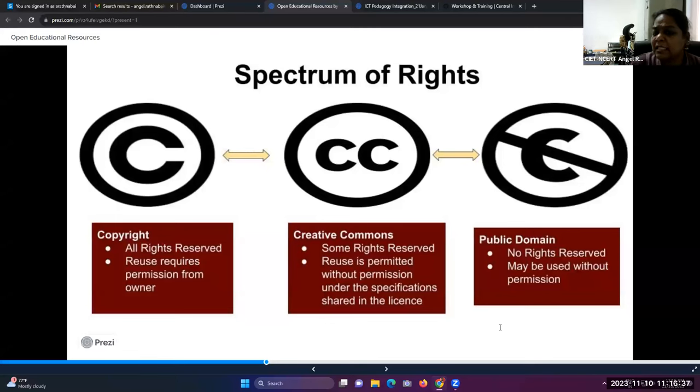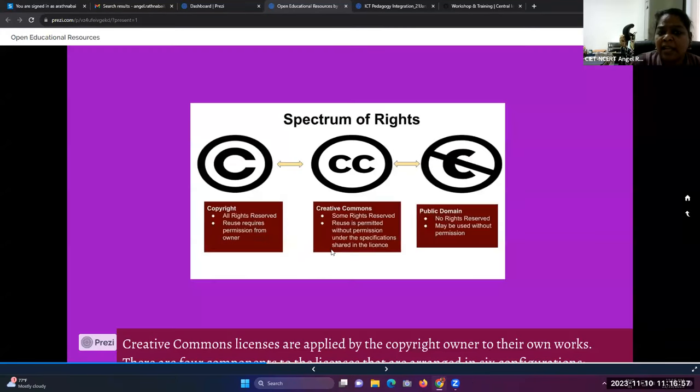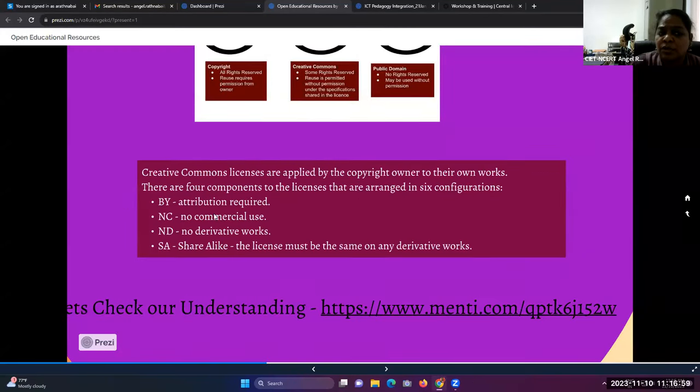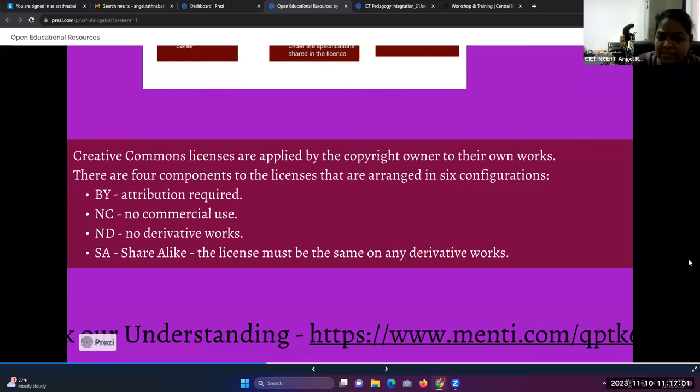The second, the last one, is public domain, completely open. When it is C cross, that means no rights. Anybody can take it, anybody can use it, no need for permission to use it. That is called public domain. Okay. The one in the middle is Creative Commons. Creative Commons means it can actually allow you to do four things.